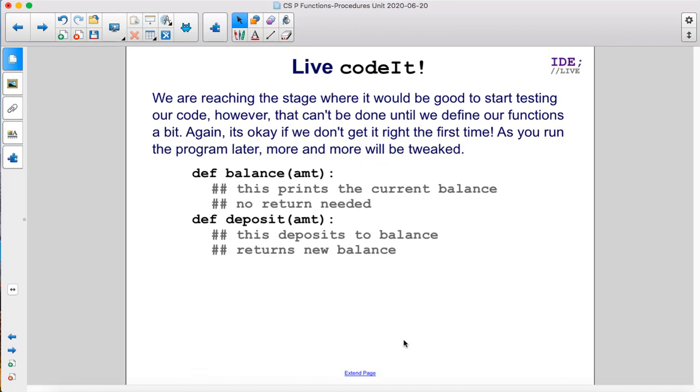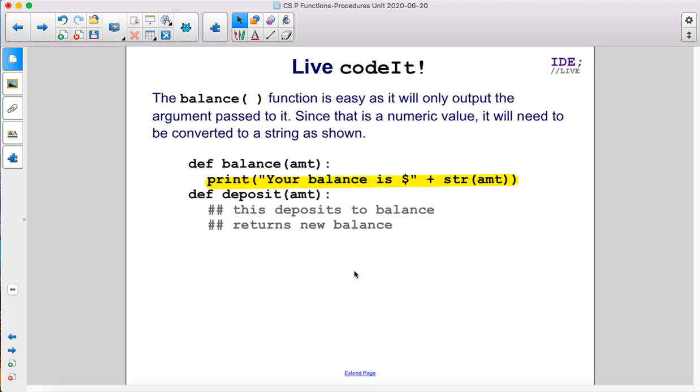We are reaching the stage where it would be good to start testing our code. However, that can't be done until we define our functions a bit. Again, it's okay if we don't get it right the first time. As you run the program later, more and more will be tweaked. The balance function is easy, as it will only output the argument passed to it. Since that is a numeric value, it will need to be converted to a string as shown.